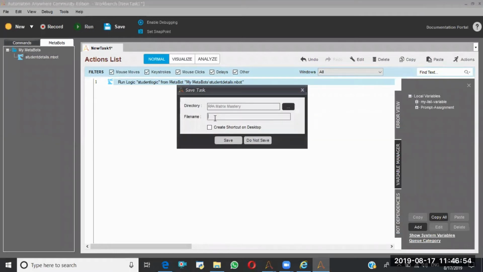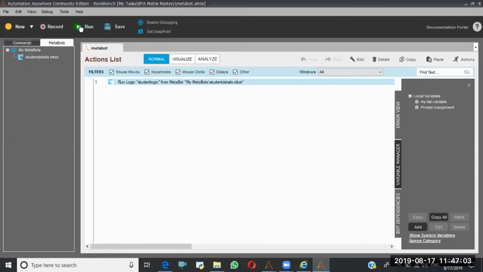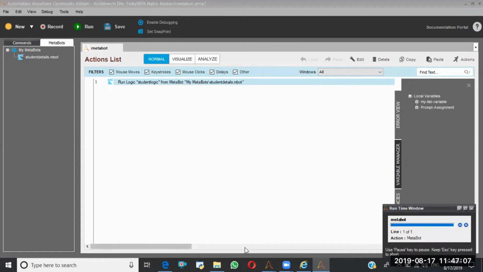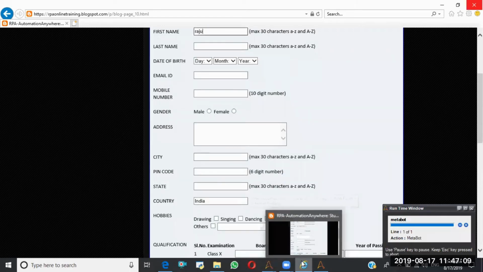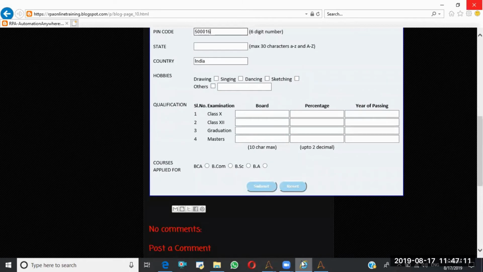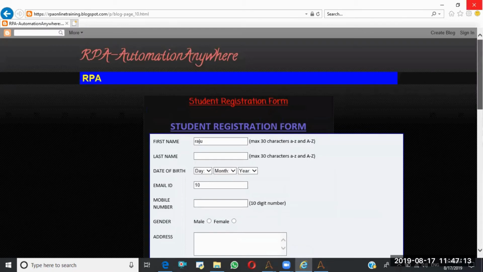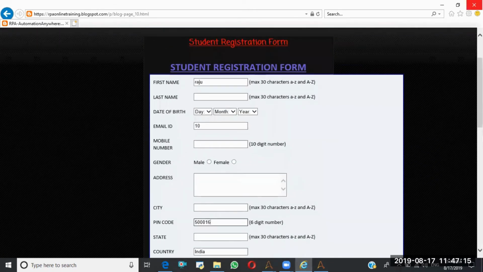Save metabot. I'm going to run this task. See, Raju, the required details have been updated. Like this, we can work with the metabots.